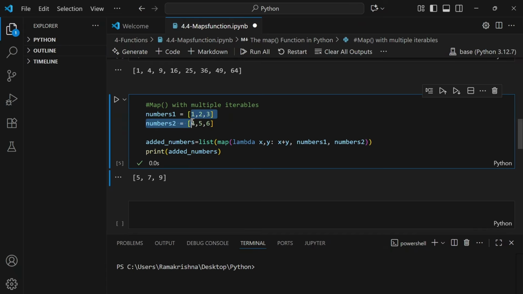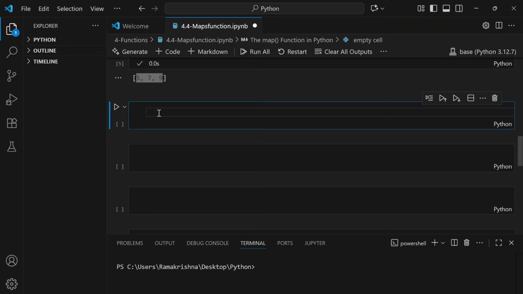So this is nothing but it's adding first element of the first list with the first element of the second list, second element of the first list with second element of the second list, similarly for the third element. Now we'll go ahead and see something more useful. So we'll use map function to convert a list of strings to integer.